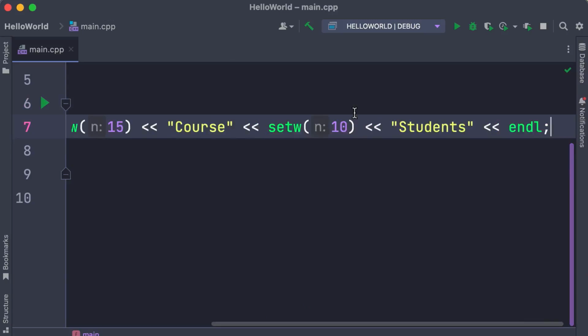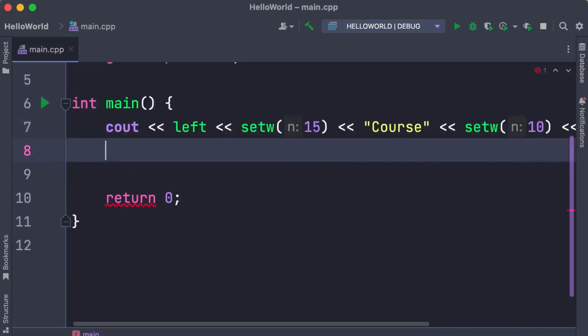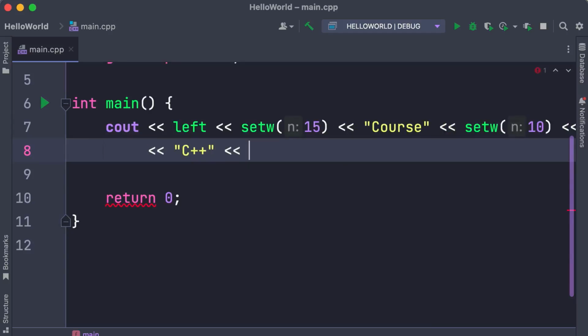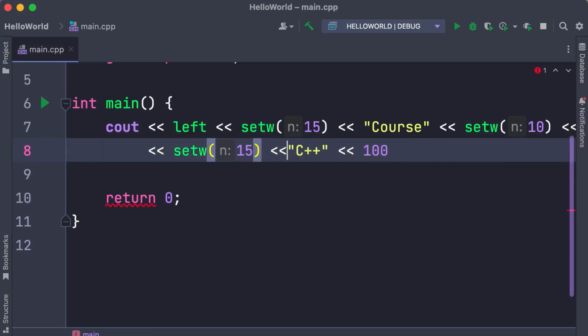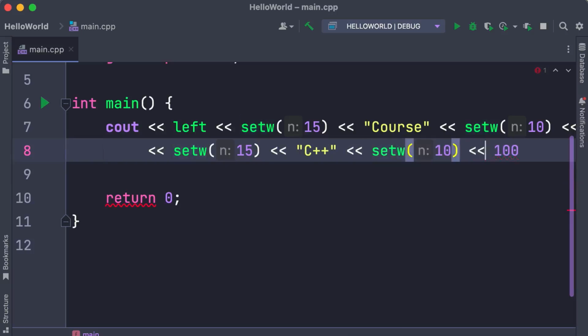Now we don't need another cout statement because we can chain everything using the stream insertion operator. So I'm going to remove the semicolon. Now for the second row, first we're going to print C++ and then the number of students, which is 100. Now we want to make sure that all the data is properly organized into columns. So we need to allocate 15 characters for the first column, just like the first row. So set width of 15. And for the second one, set width of 10.